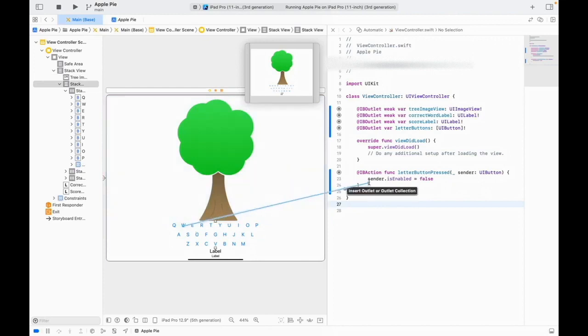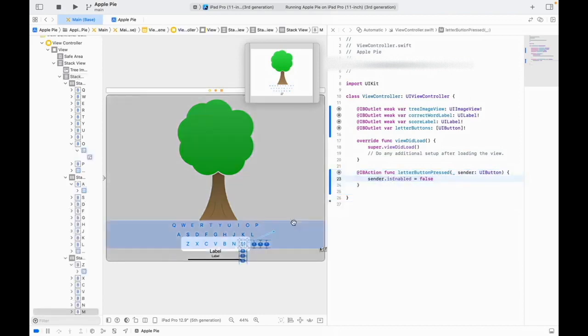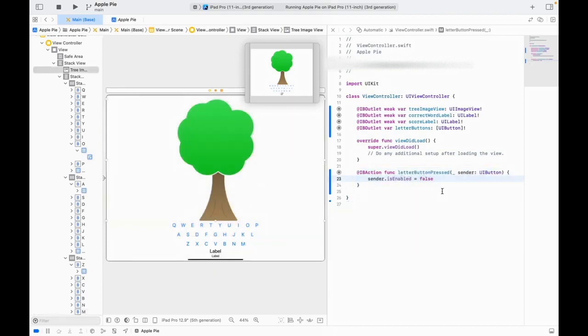So we'll control-drag the W to our function, and it shall turn blue. Now let's control-drag E, and you'll know it's connected if it turns blue. Now let's connect our last button. And we're done. We connected all the buttons to this action. Now let's verify that tapping each button disables it.